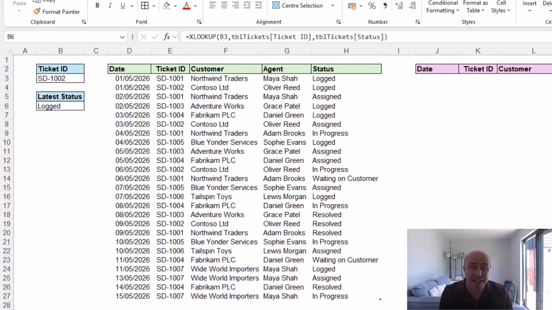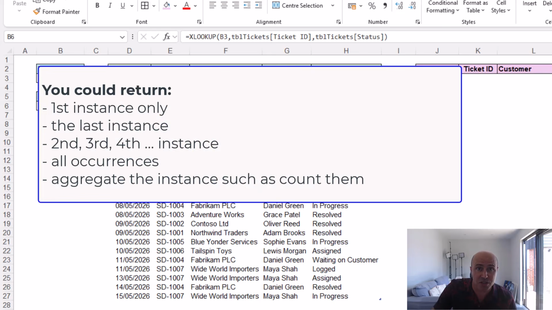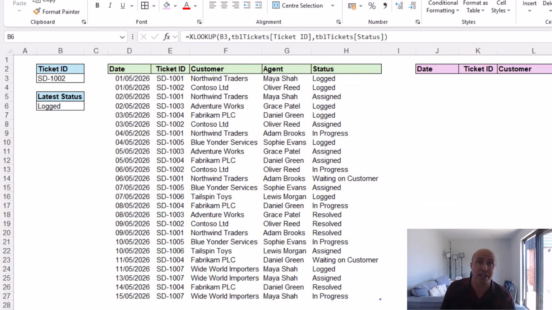This is okay, but it does prompt the question when you're dealing with duplicates of what are you trying to achieve? Do you want the first instance, the final instance, the second, third or fourth instance? Maybe you want all of them. Maybe you want to aggregate values for it. It really depends what you're trying to do. Now for us right now, we want the latest status.